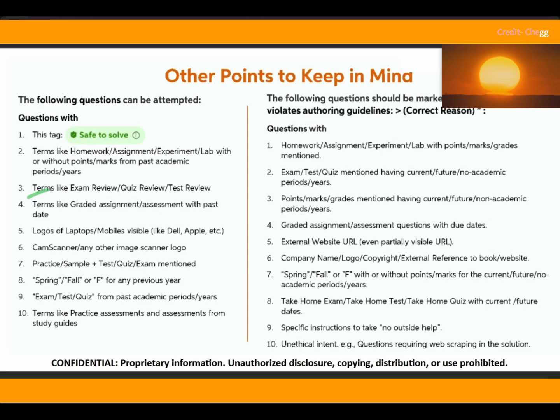As I mentioned, the company name and logo come under copyright. But if the logo or the name of a laptop or mobile company is present, then there is no need to skip the question. We can author it. The name or the logo of a laptop or mobile company does not come under the copyright issue.